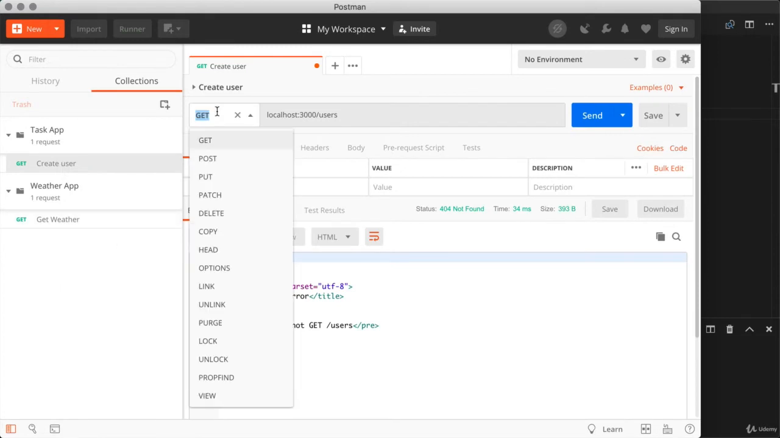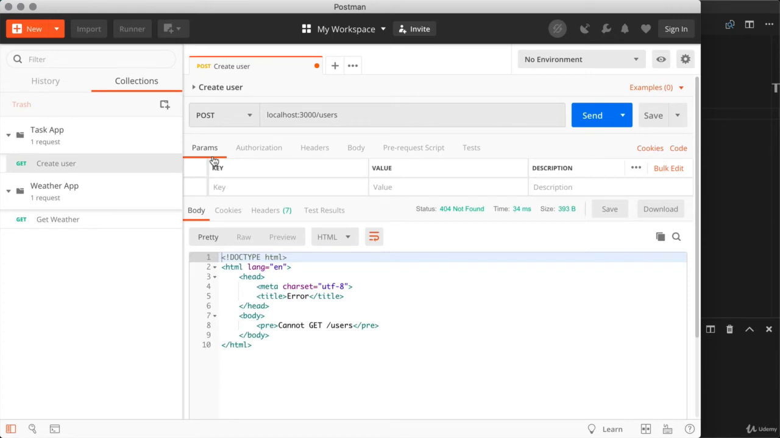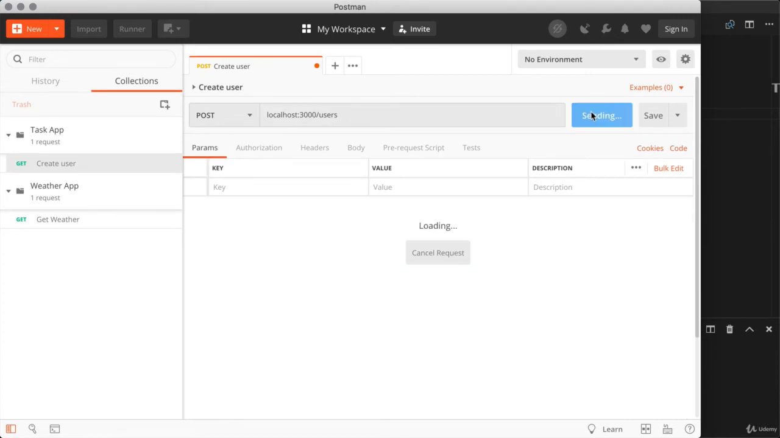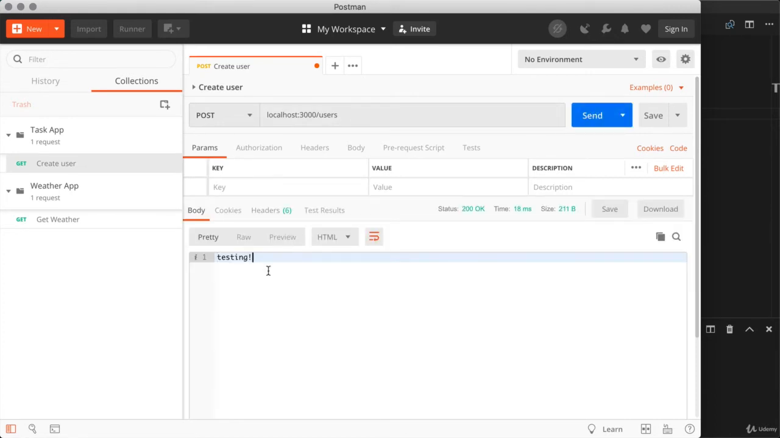Right here, I'm going to click it, switching from get to post. Then I'm going to go ahead and send this off. When I do that, we'll actually get our testing message showing up. So at this point, we're able to run the given route handler. The question is, how do we provide the data necessary? Things like the email, the name, the password, and other attributes we might want to send from the client to the server.